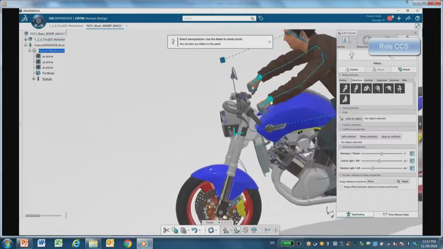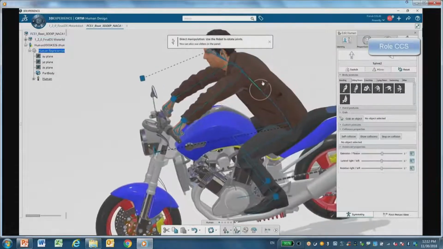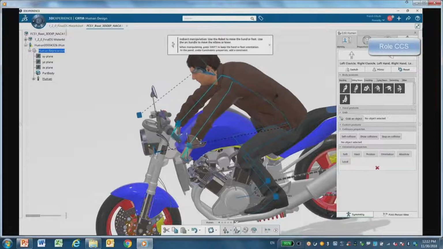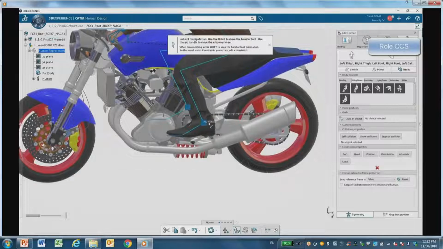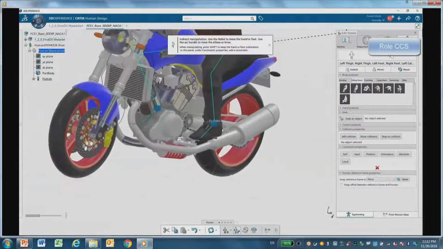I can adjust the position of the arms and the feet of my human directly and visually on my product. And I can fine-tune the position of the hands so I can reach a realistic position of the human on my product.